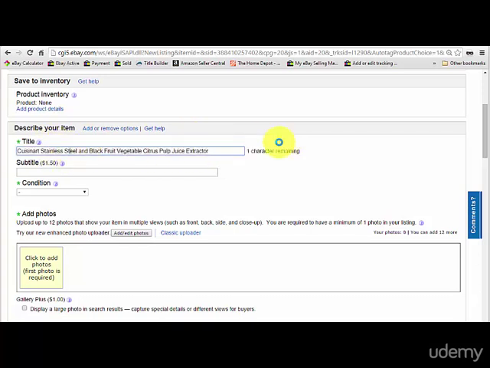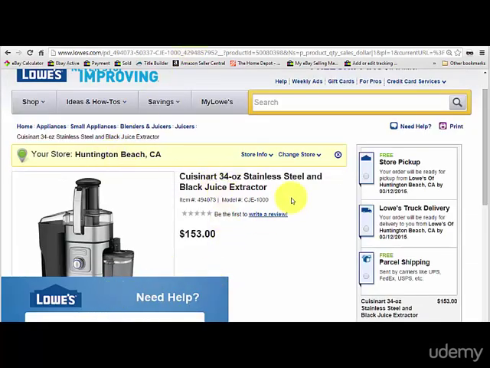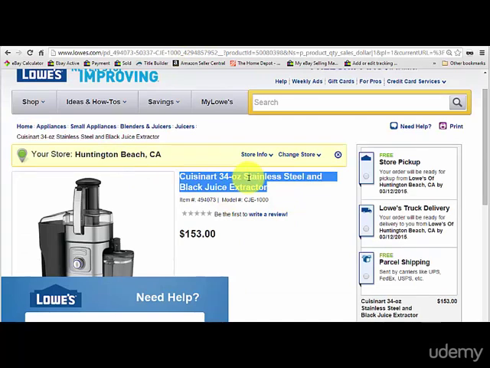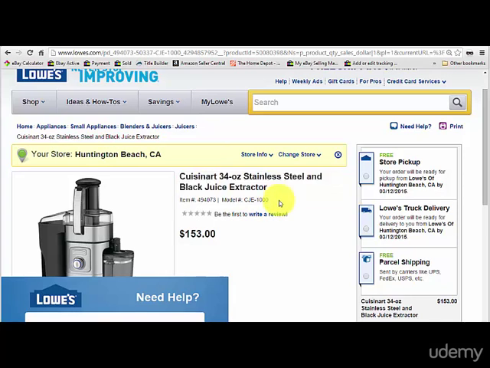So as you can see, having a title like this will get more people to see my listing versus this title, okay? Because this original title is a good title, but is not optimized. If people are searching for fruit juicer and your listing title was this right here, they're not going to see your listing. It is not going to come up as a search result, okay?